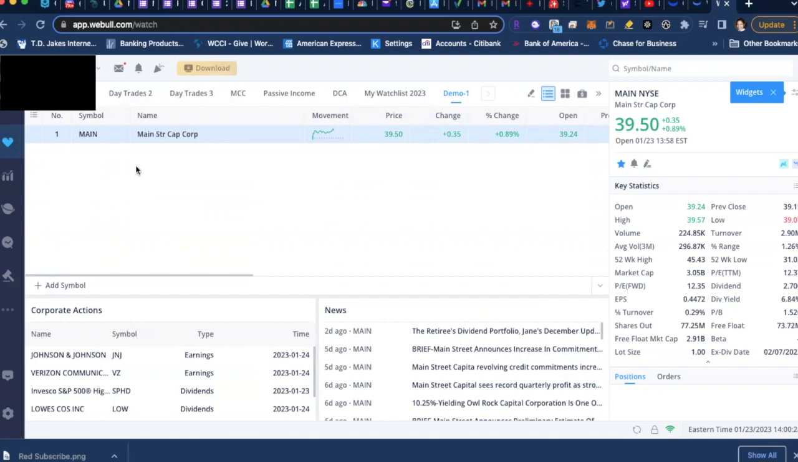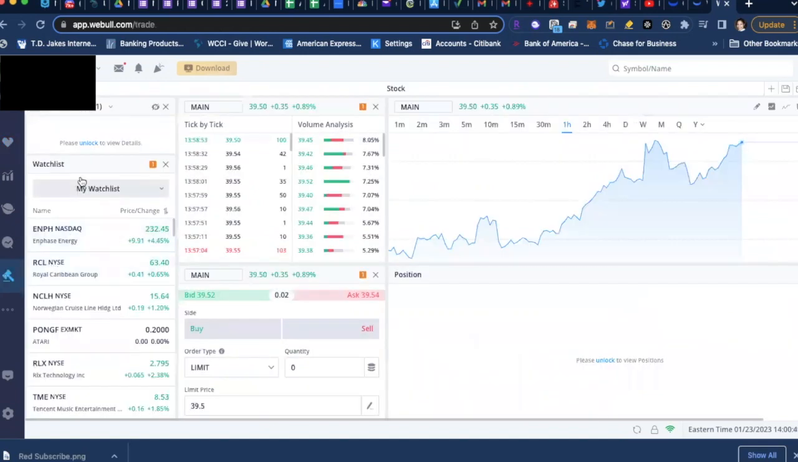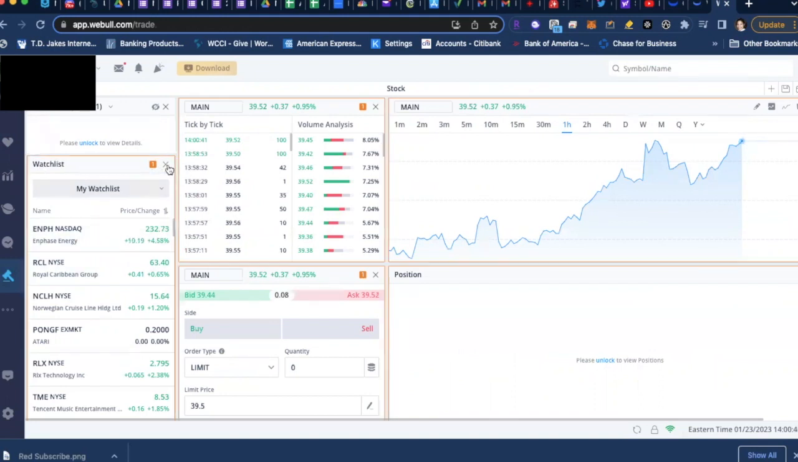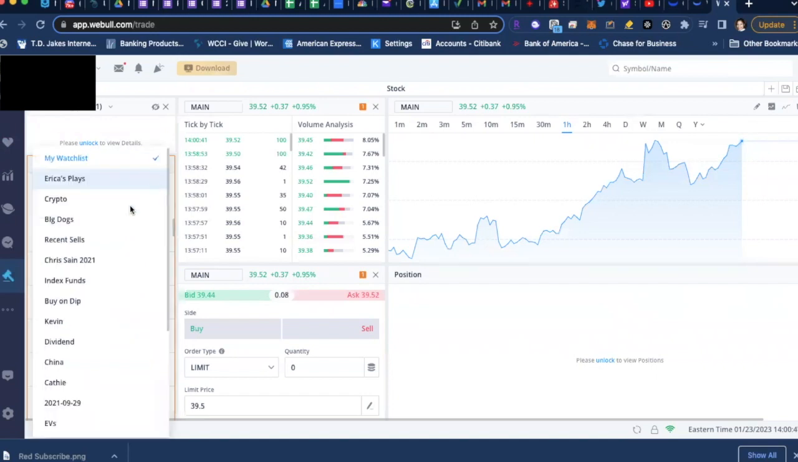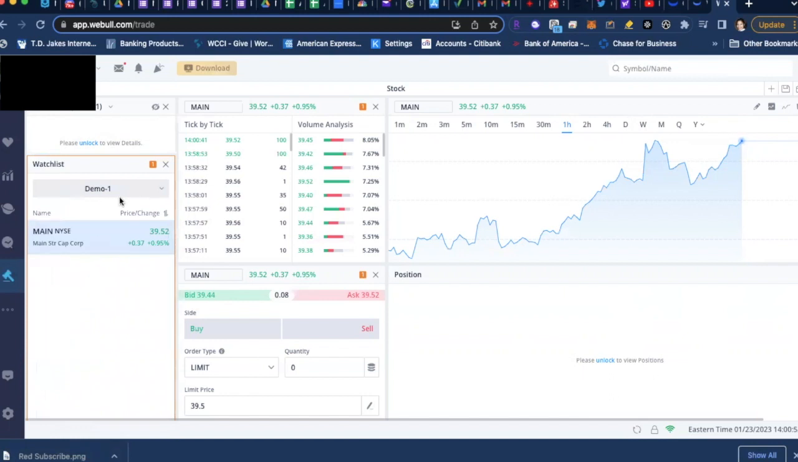Okay, so now that you have your watch list, at some point, should you become interested in buying an item that's in your watch list, you would go to the item that's labeled Trade. The first thing you'd want to do is update the watch list section with the watch list that has the items you're interested in purchasing. In this case, I'm going to select the one that I just created, Demo 1. And then you would simply select whichever symbol you're interested in purchasing.